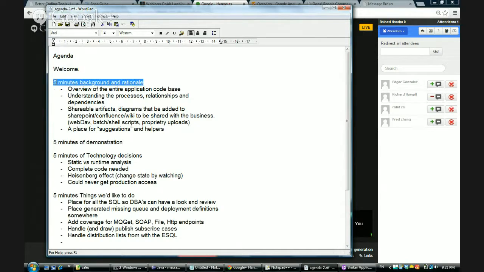So we'll just spend a few minutes talking about the rationale and the problem that we're trying to solve. I'm a message broker developer, amongst other things, and I've worked on lots of different projects. One of the things about working on a pre-existing or currently operational system is getting over the learning curve and understanding the system.